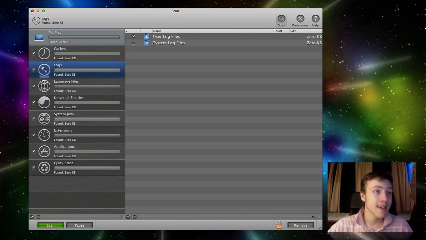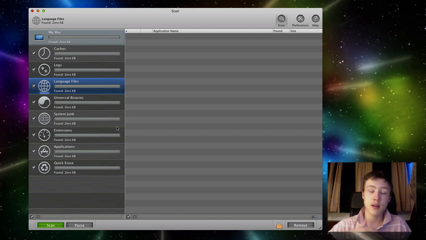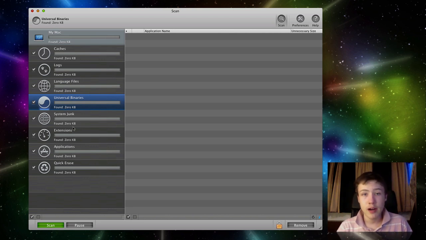Then you have the user logs and the system log files. Again, you can select all those manually. Language files removes all the language files that you don't need of each application. For example, you've got Photoshop, but you've got Japanese, Russian, whatever language pack you may not need because you don't even speak the language, so you might want to remove those. Universal binaries, which is your application cutter, you can compare that to XSlimmer. Basically it removes space of your application which is unnecessary, which you do not need.